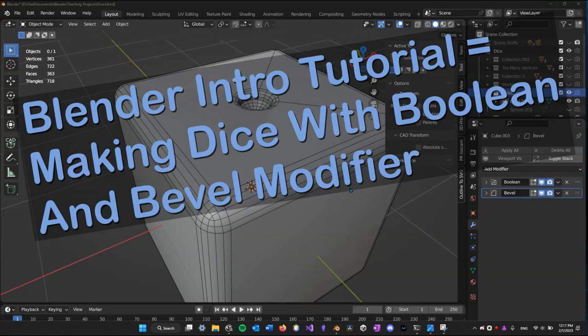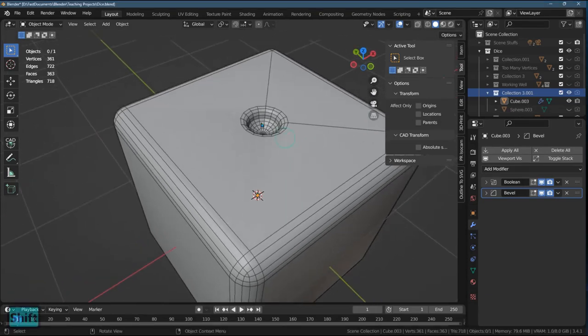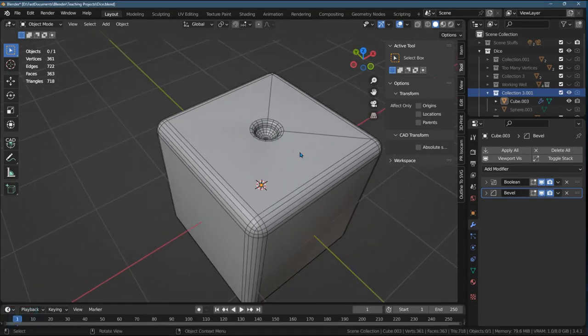We're going to make a die non-destructively. Die, that's just singular for dice. So we're going to make a six-sided die, and we're going to make it using modifiers instead of actually modeling with vertices, edges, and faces. So I have a quick example of what the end product will look like right here.